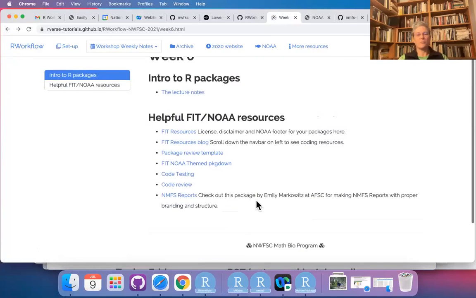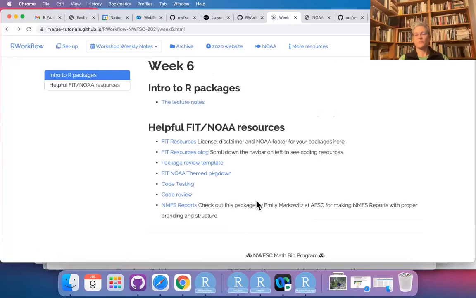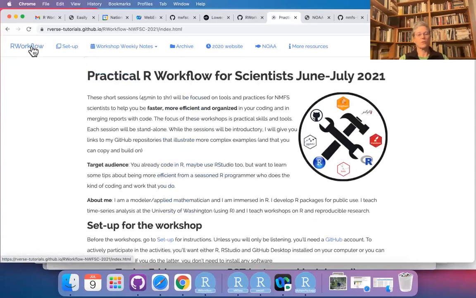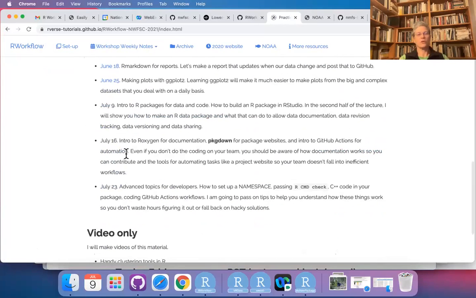And yeah, great. Okay, so next week, we're going to go into how to write that documentation. I'm going to go into that a lot more. I just scratched the surface today. Then I'm going to show you how to use pkgdown to make package websites that are branded for NOAA. What does that mean, branded for NOAA? Well, let's take a look.